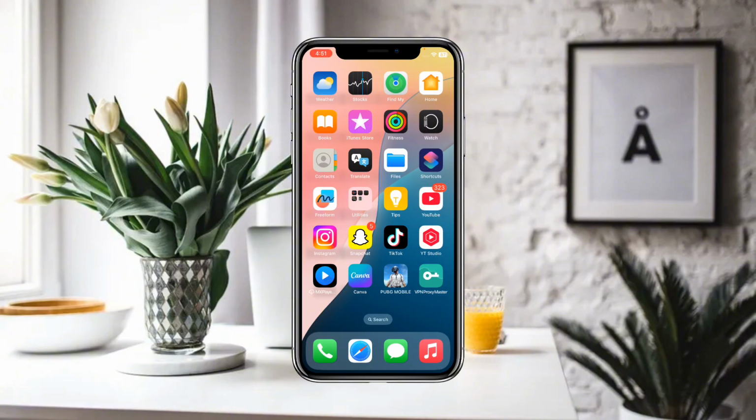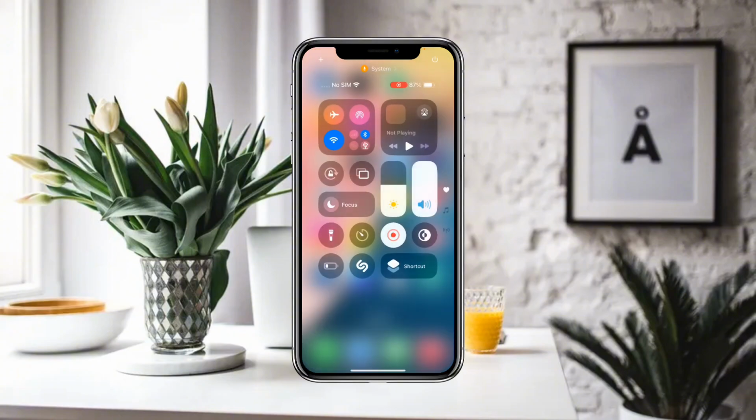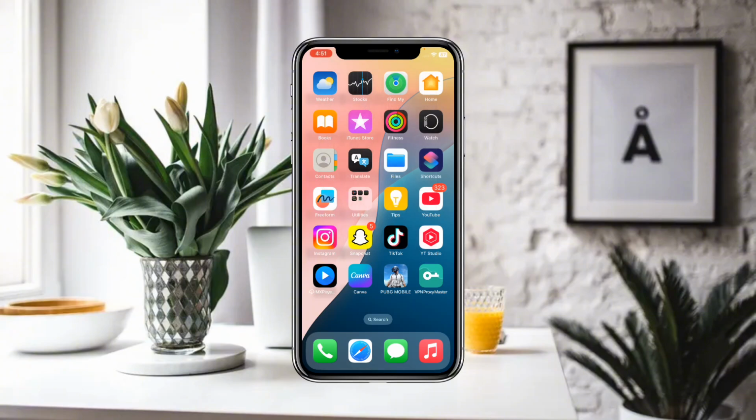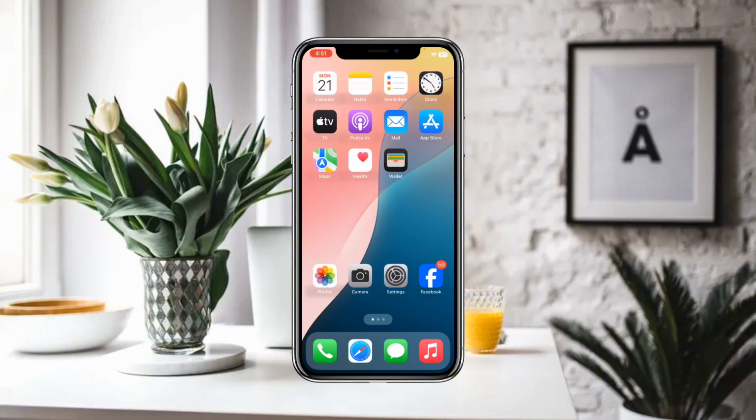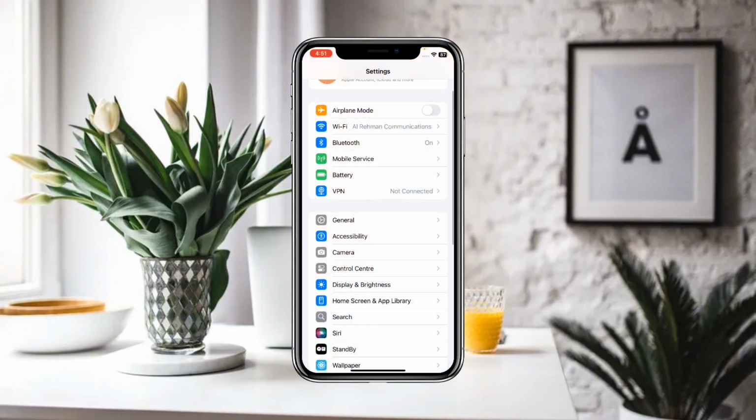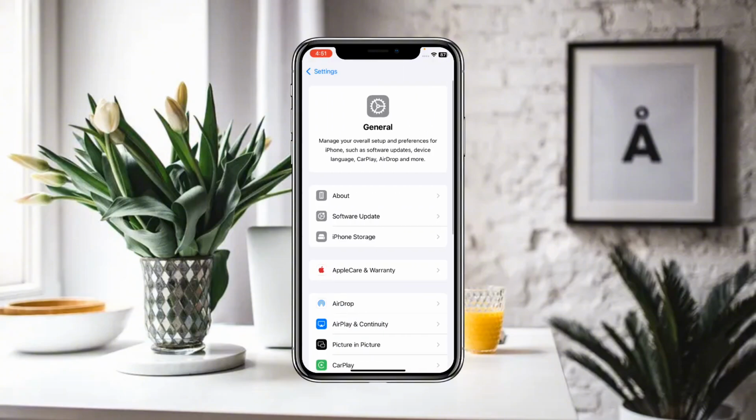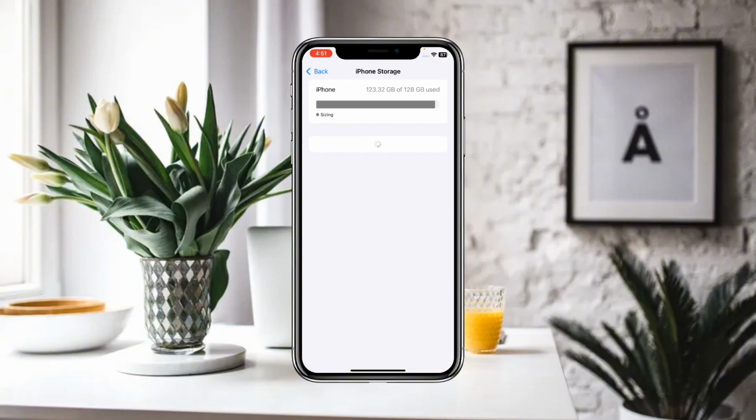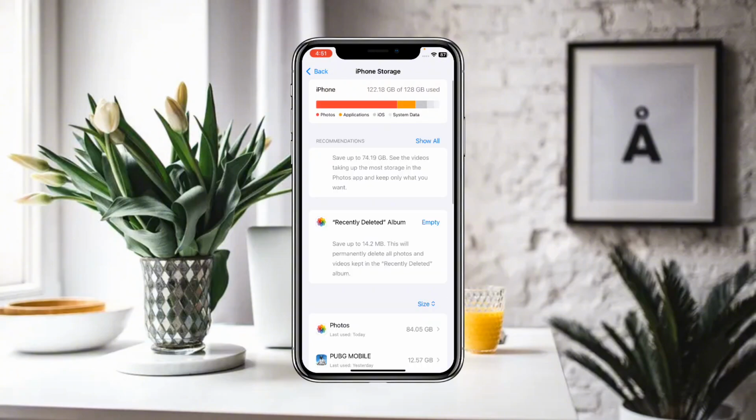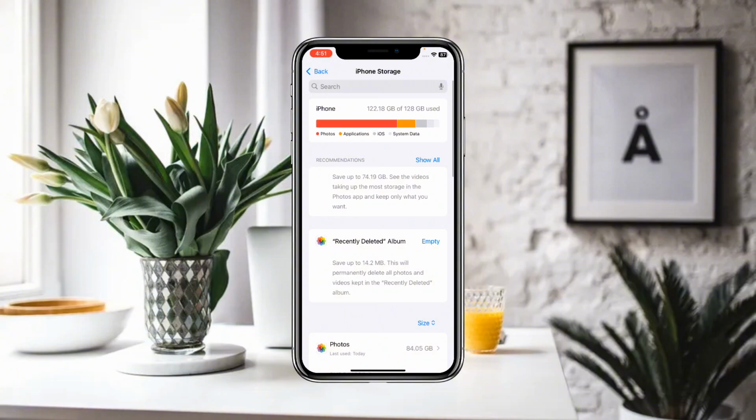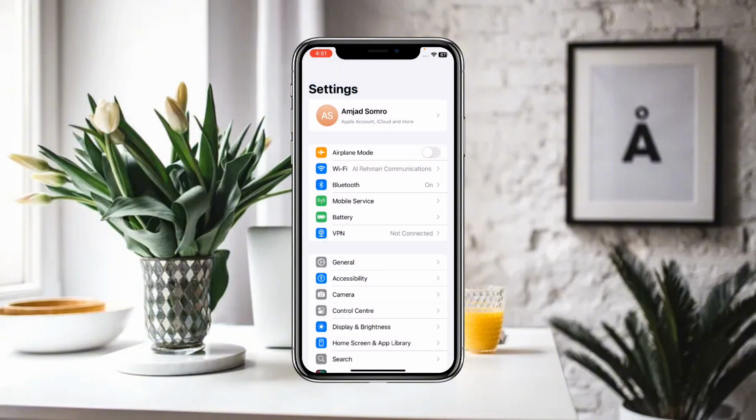So first of all, you have to simply make sure that you are connected to a proper Wi-Fi internet connection, and after that you have to check whether you have a strong internet connection and it has enough speed so that your reel does not lag. Moreover, you can also check your phone memory. Here you can simply go to Settings, then General, and then iPhone Storage, and make sure that you have enough storage on your iPhone or phone.